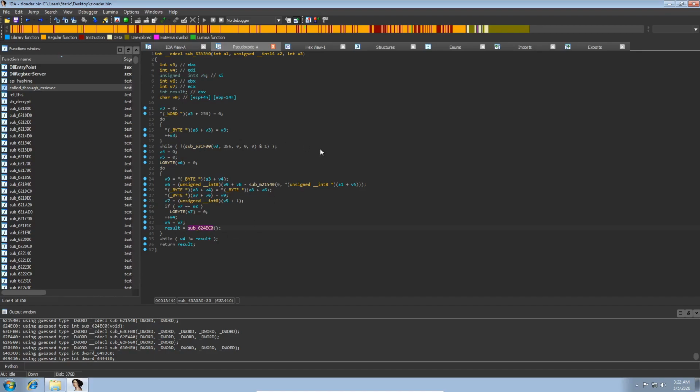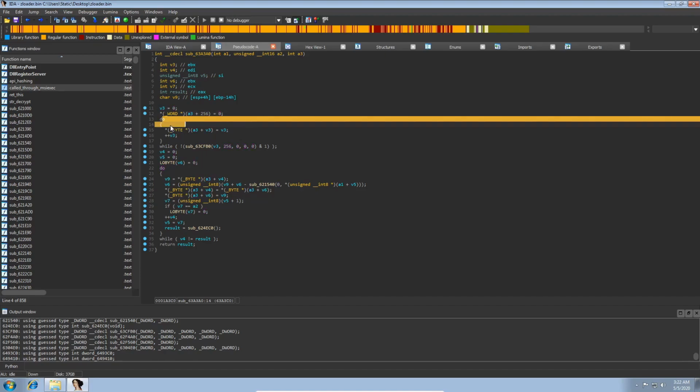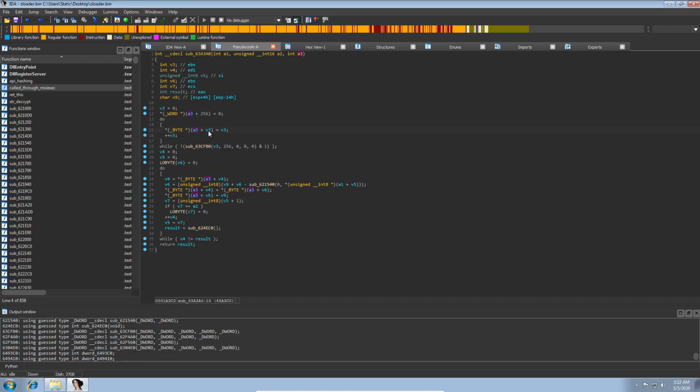But rather than figure that out, we can probably make some assumptions based on what we see in the rest of the function. So looking at the very top of the function, V3 is set to 0. A3 plus 256 is set to 0. Then we enter our first loop, which will do A3 plus V3 equals V3, and then increment V3. So on every loop, it basically goes 0, 1, 2, 3, 4, 5, 6, 7, 8, 9, and then A, B, C, D, E, F. And this will continue until the value returned from this function is not 0.